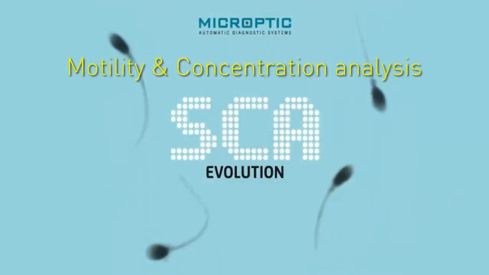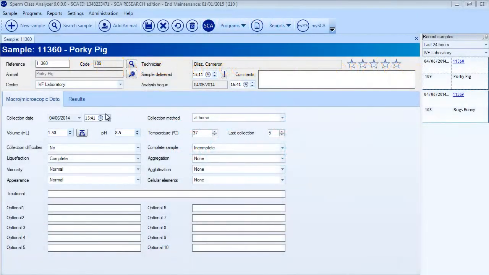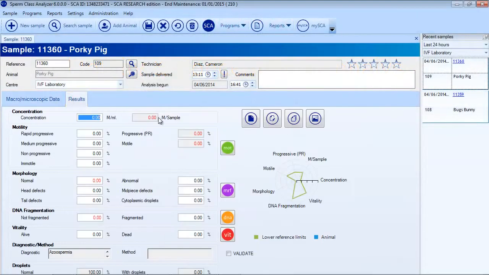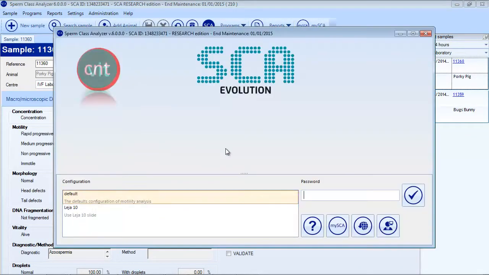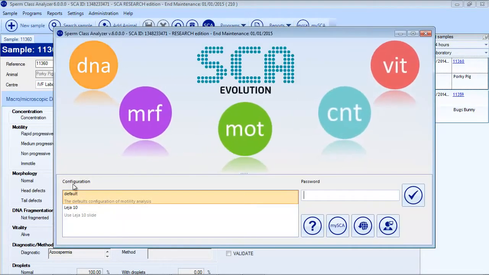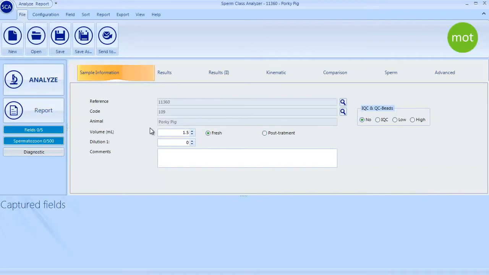Motility and concentration analysis. It is possible to access the analysis module from the respective button in the Results tab or from the icons bar. In this window, the user can choose different analysis configurations. This is the main analysis window where the sample information is presented.